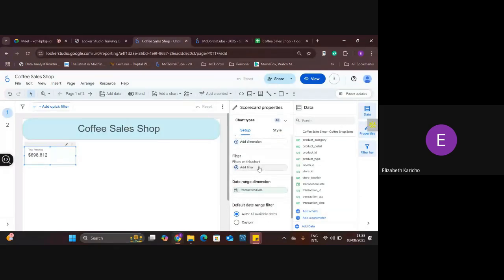As I mentioned, you can always add a filter. If you want maybe to have this particular total revenue referred to a particular store location, you can always add that particular filter. And that filter in this case will only be applied to this particular scorecard. It won't be applied to the whole report. So if you want it to be applied to the whole report, you can as well use this option to add a quick filter, and it will be applied to the whole report.